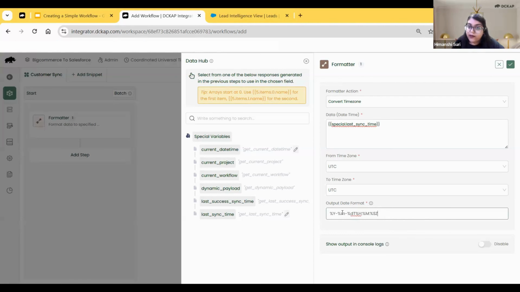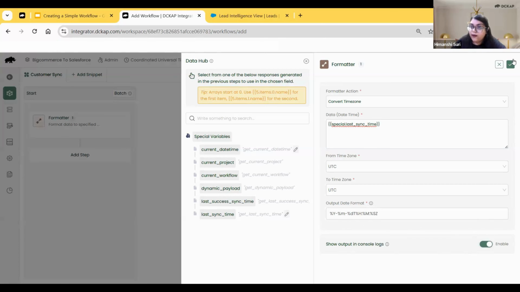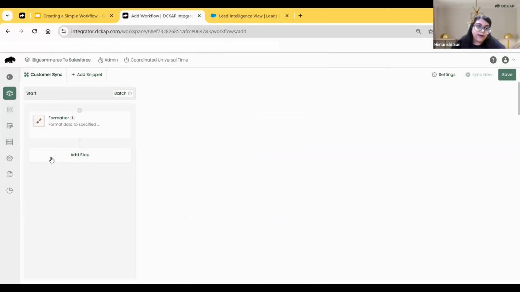So it's like year, month, day, hour, minute, second. Okay. I'll enable the console log. Please note one point here: when we enable the console log, then only that entry will come in the console logs, which will tell you the logs of each and every step. We'll see that also. And I'll save it.